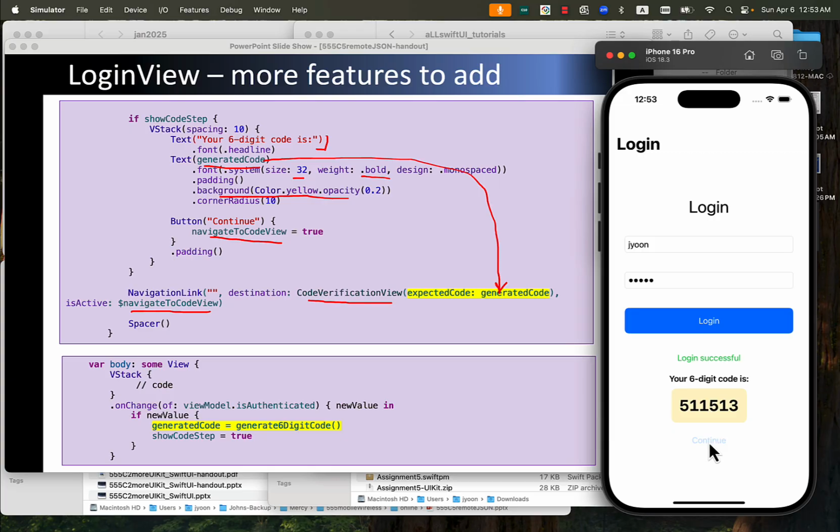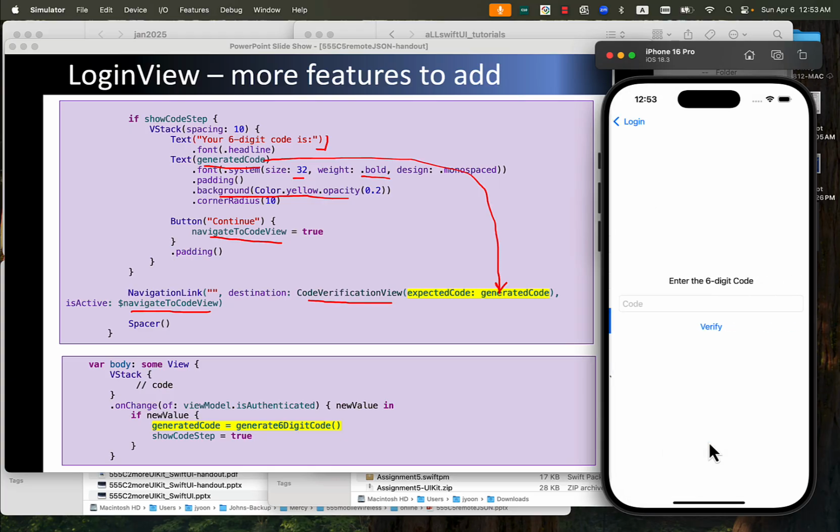When I click this, it asks me to enter 511, 513. This view is nothing but this code verification view. Okay, and then there is a button, verify. If it is verified, then it goes to the next one.